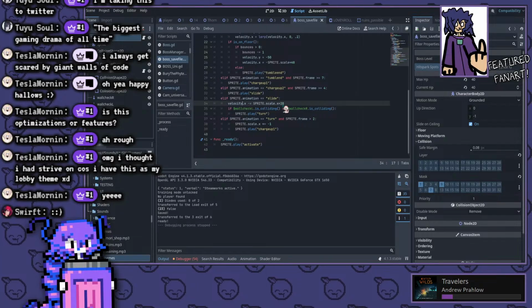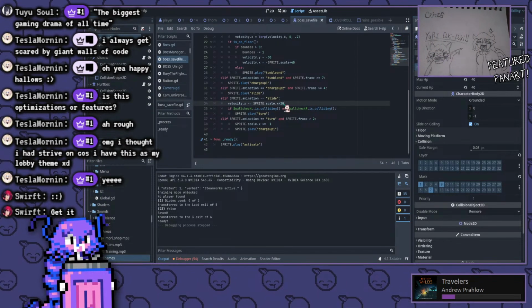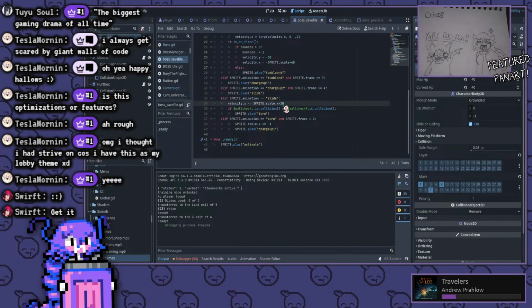Hey Swift. Get it? 2 eyes? 4 eyes? I don't wear glasses if that's what you mean.